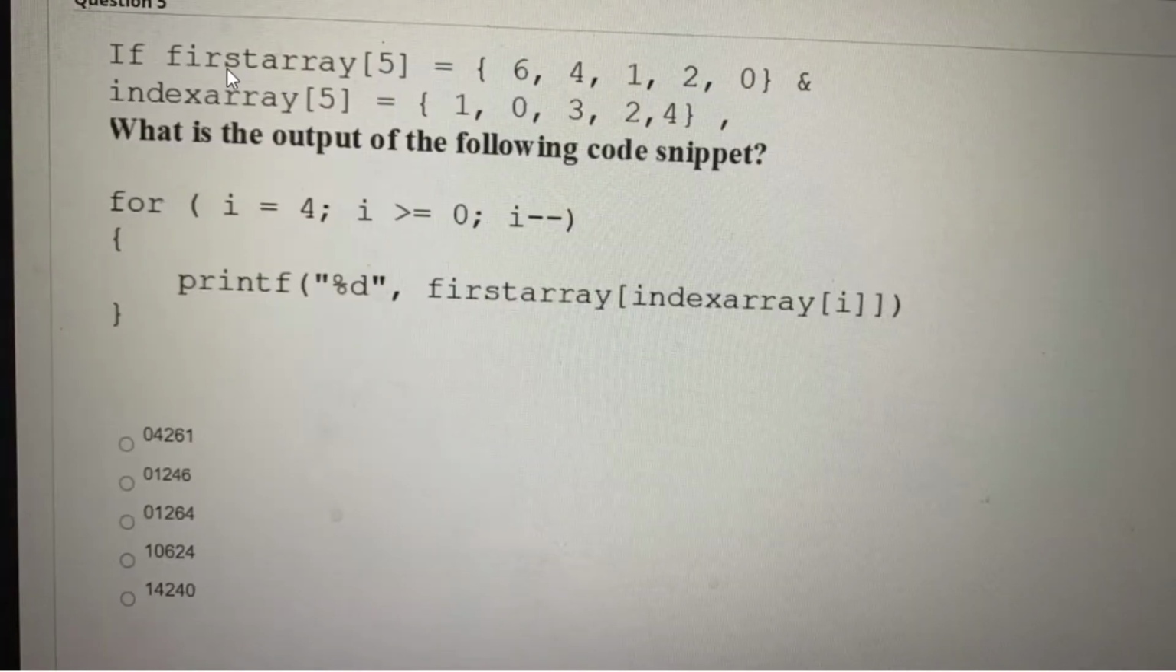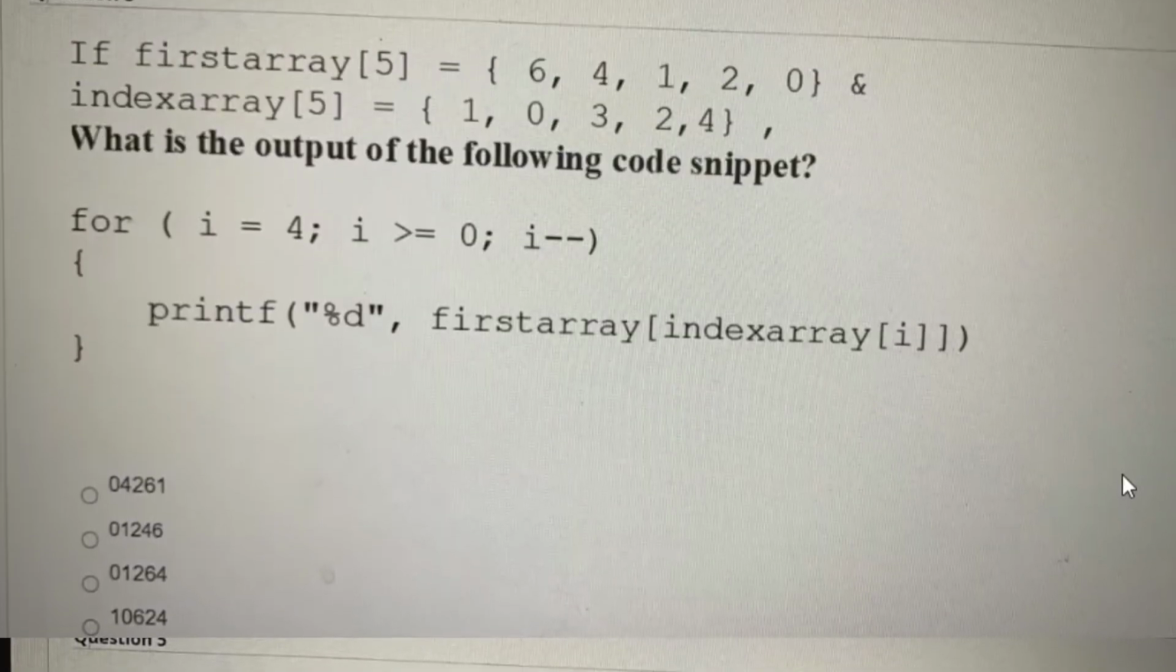So now question 6. If first array[5] is equal to {6, 4, 1, 2, 0} and index array is equal to {1, 0, 3, 2, 4}, then what will be the output of this code? for (i = 4; i >= 0; i--) printf first array. The output for this code is option C, that is 0, 1, 2, 6, 4. Moving on to the next question.